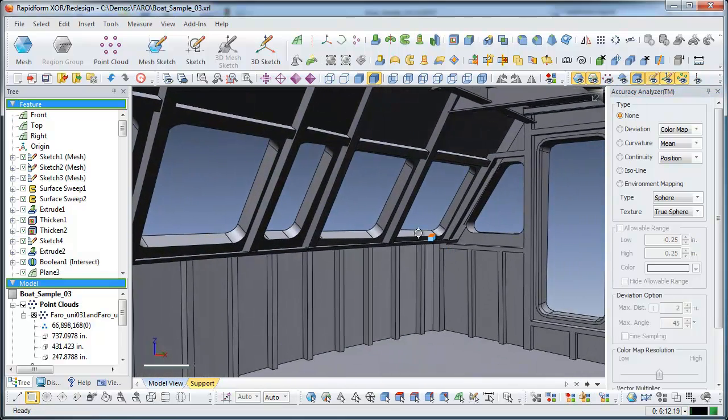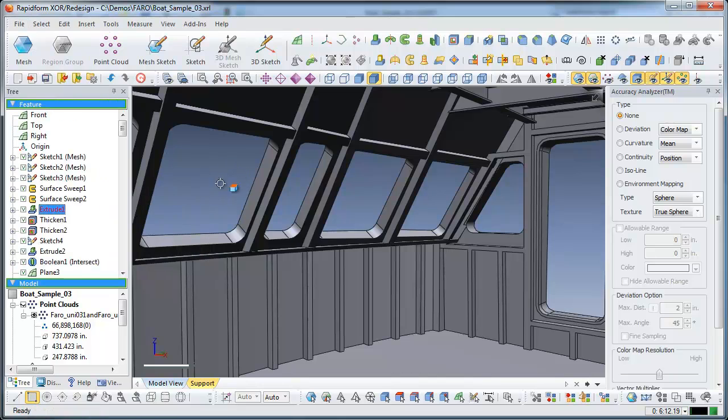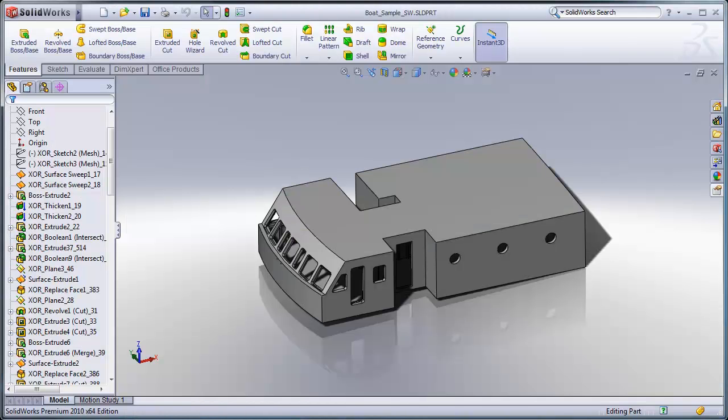Okay, so we created this feature-based model inside of Rapidform XOR, and from here we can save it as an IGES or STEP file to go directly to a lot of other packages. But we can also use our live transfer function to go directly on a feature-by-feature basis to SolidWorks, Siemens NX, and Pro Engineer. And that's what we did to create this SolidWorks model.